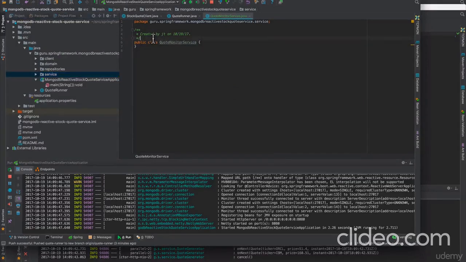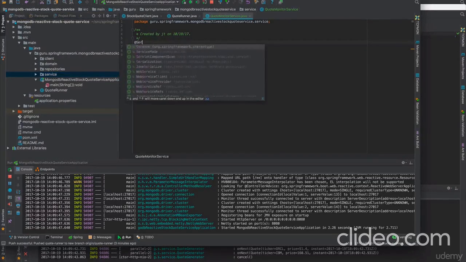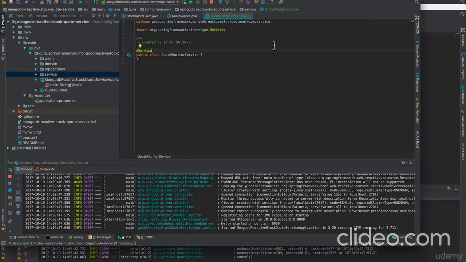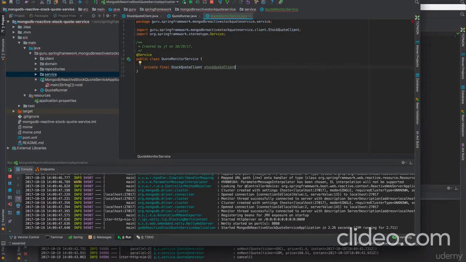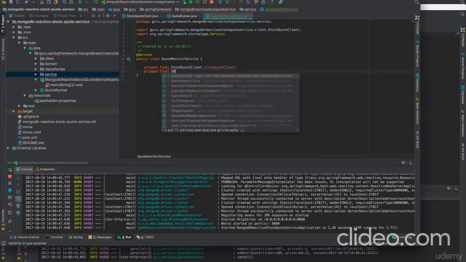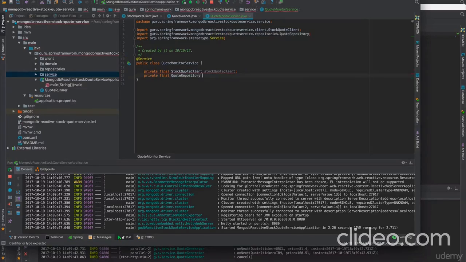And we'll go ahead and use the stereotype of Service. And that will bring this into the Spring context as a Spring bean. Now we need two things on this one. We want to get the StockQuoteClient, and also we want to get the repository, because we're going to use the repository to store it. So there's a QuoteRepository.